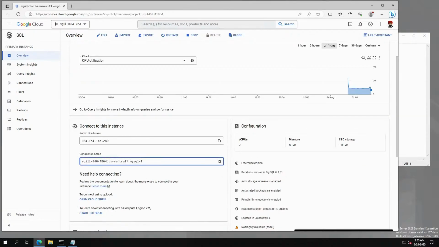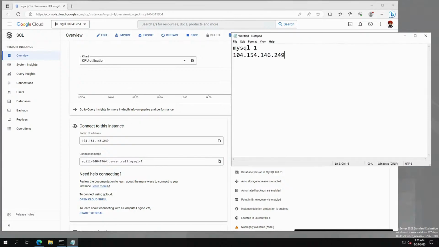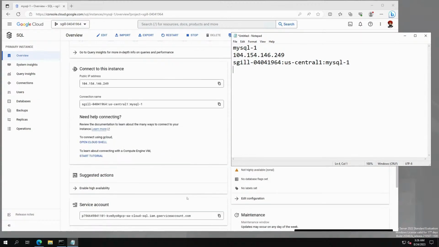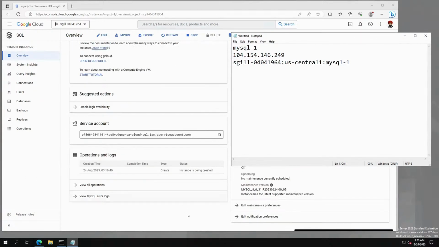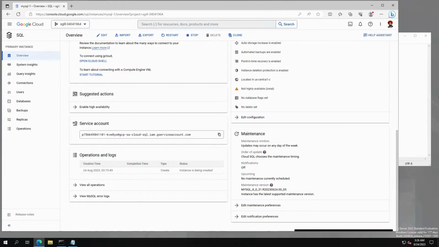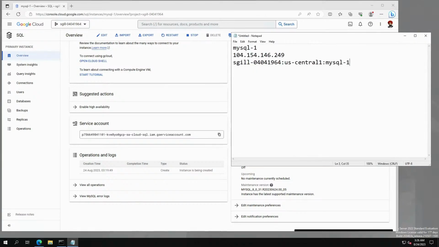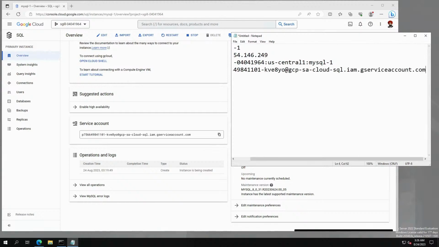Then there is also the connection name. I'm not going to use this one for now, but make it a habit. You note it down, you don't miss it, right? We will need it for future connections in complicated environments, right? Service account, the ID that is using this is this one. Again, I don't need it because I am going to do a very basic test for the connection, right?